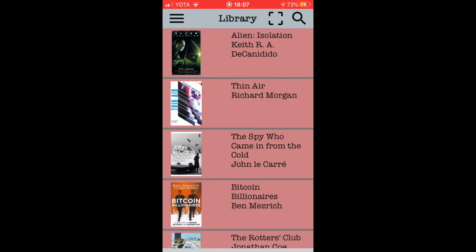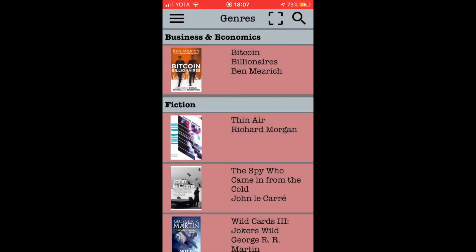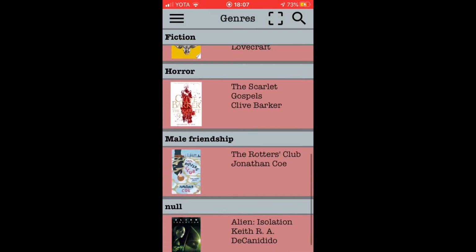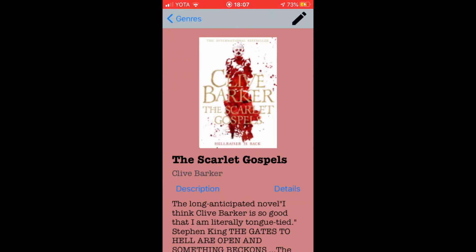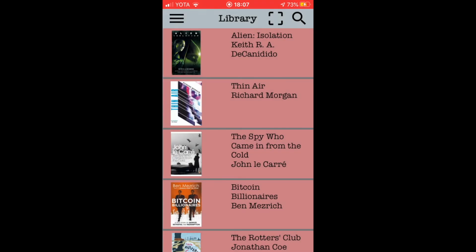So we get back to the library list, but let's check in the genres section list that the item is indeed under the horror section, and it is. So let's get back to scanning. Don't think that I'm obsessed only with horror.